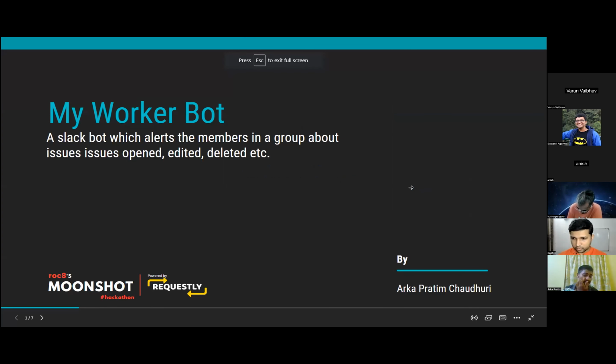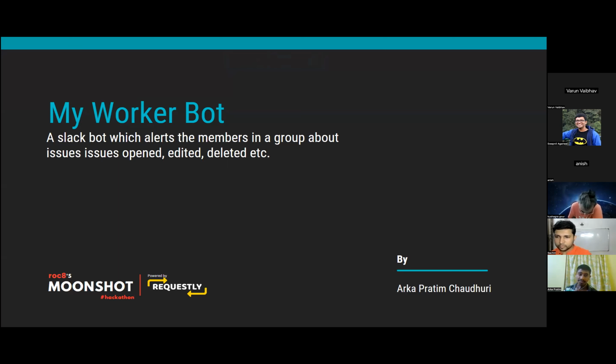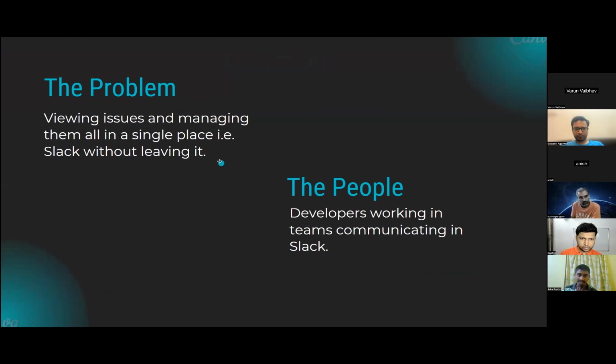So I made a project, my worker bot. It's actually a Slack bot which alerts the members in a Slack group about the issues opened, edited, deleted, closed, milestoned, about everything. And the problem is that viewing issues and managing them in a GitHub repo and then alerting the users in the Slack group about them is very tiresome. So I made it so that people can do all of it without leaving the Slack app.